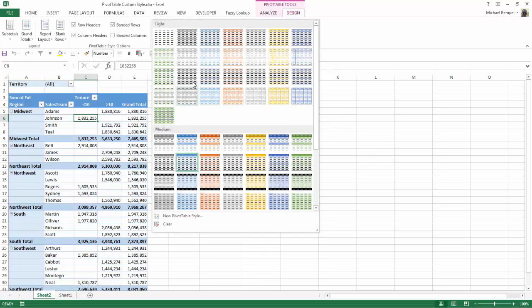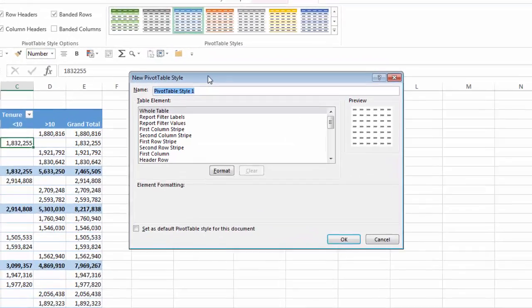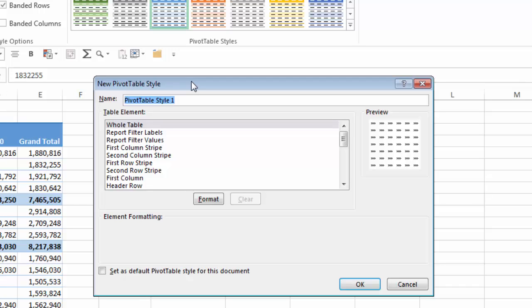What I can do is go down to where it says New Pivot Table Style, click on that, and Excel pops up the New Pivot Table Style dialog box. The first thing you might want to do is name it. Since this is Another Set of Eyes, I'm going to call it ASOE Style 1.